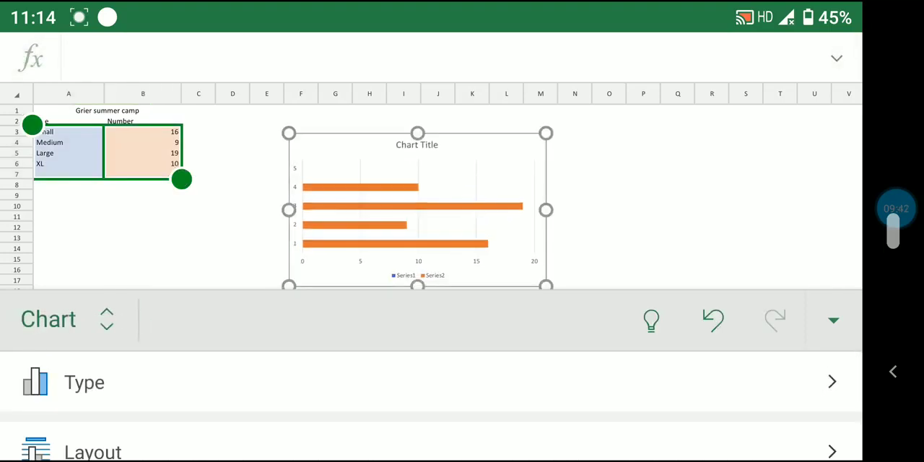In this way you can prepare the pie chart and the column chart also. I hope it is clear. Thank you students, I'm ending my lecture over here.